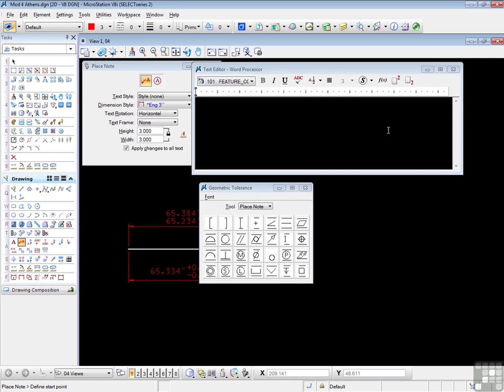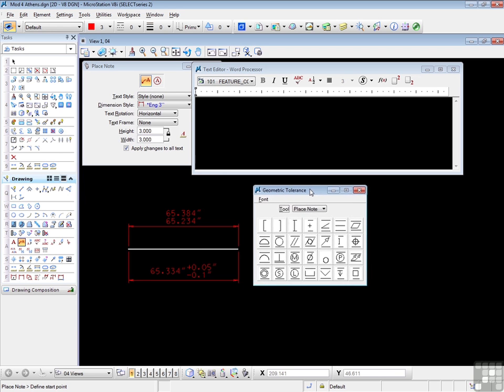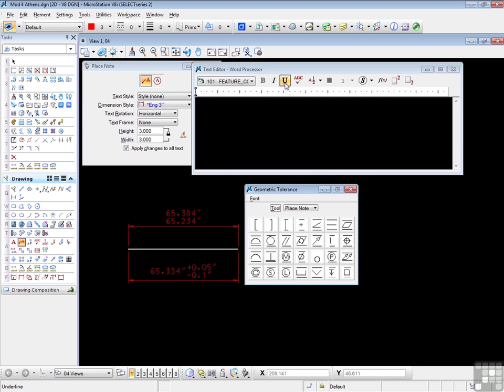Now, two things happen. Let's move that over a little bit so it doesn't conflict. The text editor opens, because this is a text tool, and the geometric tolerance selection box also appears. And what you see here are essentially pieces of text, you could call them, but really they're symbols, so it's really symbol text, which we can add into the word processor up above and place tolerances. For example, let me give you an example here.